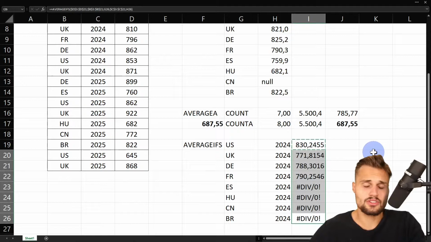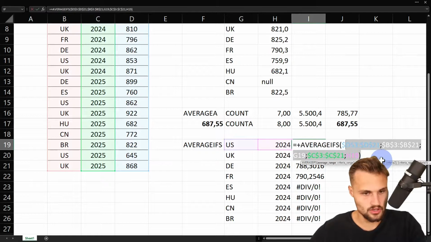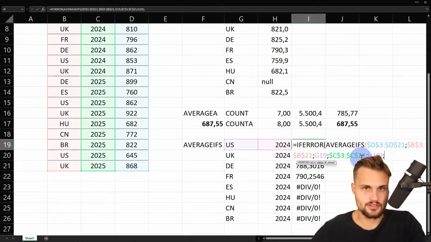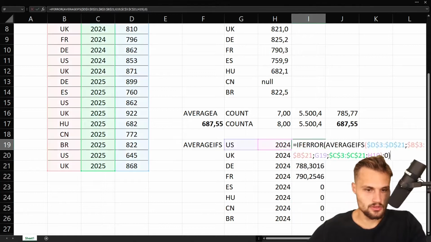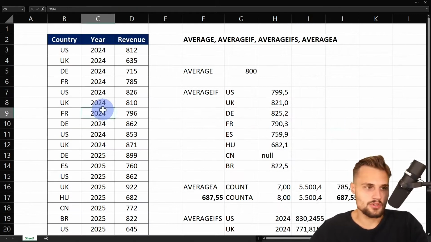And as you can see, we also do not have revenue numbers for Hungary or Spain. So you could also say that in addition you want to use an IFERROR function. So if there is an error appearing like here, like a divide by 0 error, then we just want to show the numerical value 0, or we want to have an empty string like this, and this would be possible as well.